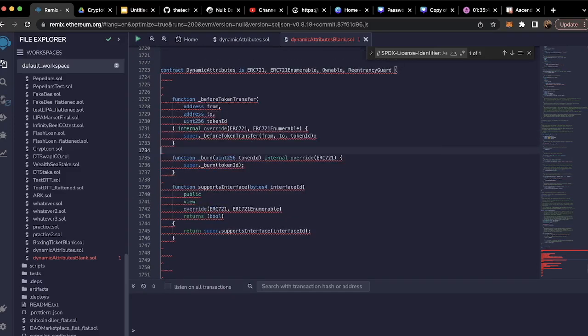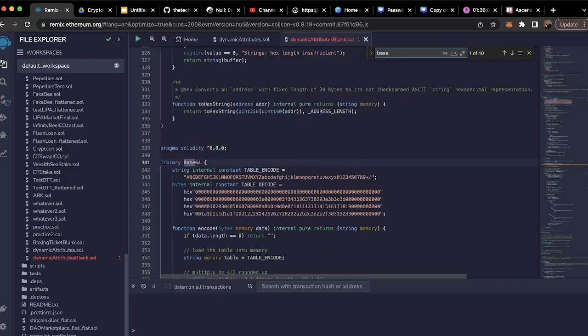Also, supportsInterface. This is actually something that we're going to cover in a further lesson, so stay tuned. But very important when you're building out your token ecosystem to understand what supportsInterface does and why you need it. With that said, let's dive into our base64.